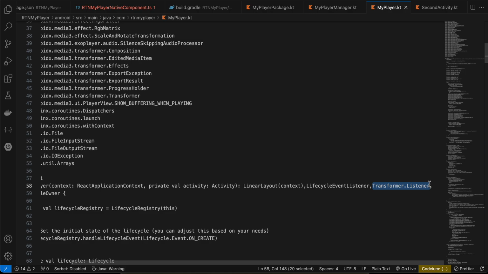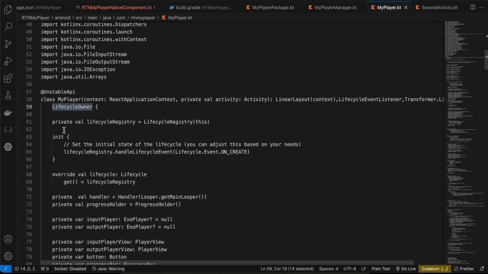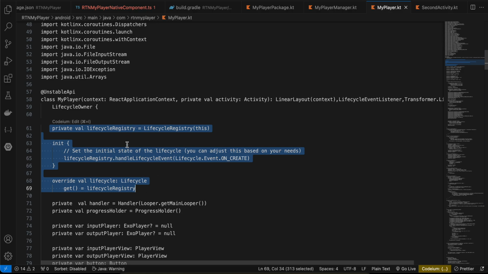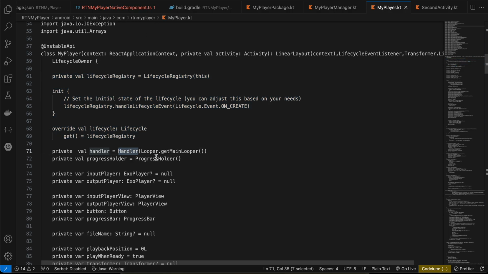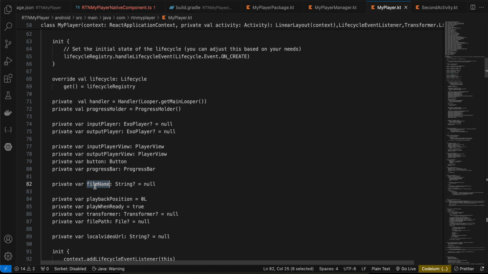On completed means the transformation was successfully done, on error means something went wrong. And lifecycle owner, because I want to make use of Kotlin coroutines. Because we are using lifecycle owner, we have to write this boilerplate code. Once that is done, I am creating a handler as well as a progress holder.